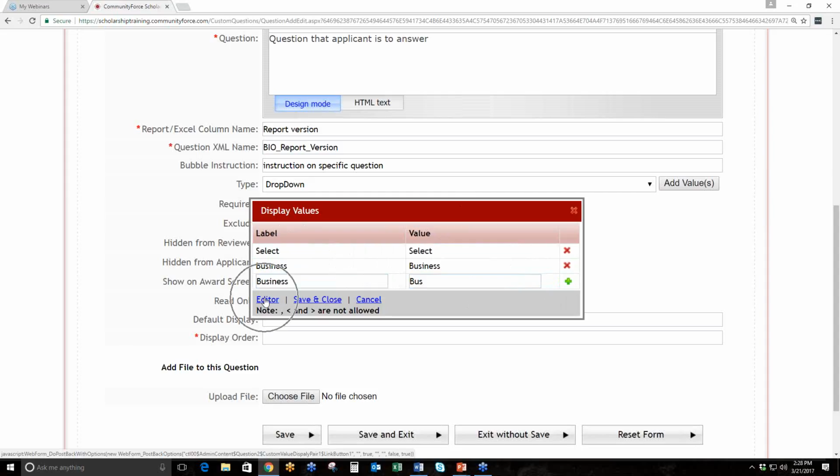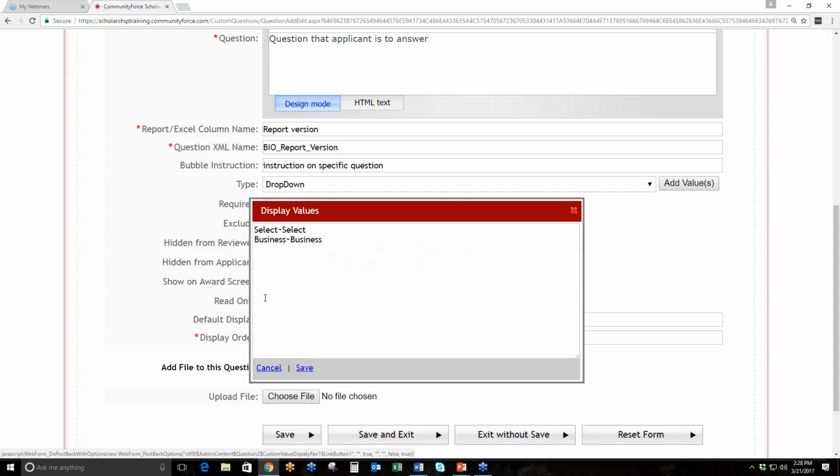I also have the ability here to go to the editor box. And if I have a long list, I can actually have that list in another document, and then I can come here and cut and paste it. However, what you'll notice here is the first item here is the label. Then we have it separated with the tilde symbol. And then after the tilde symbol, the system knows that that's the value.